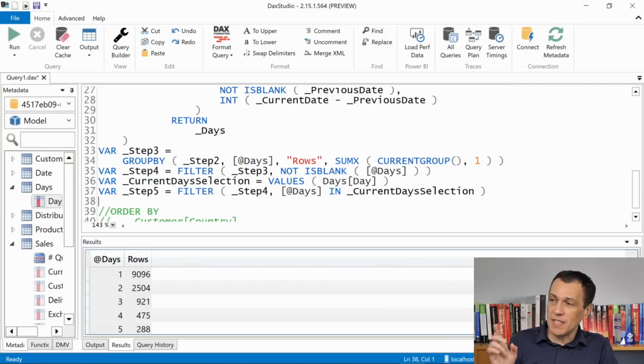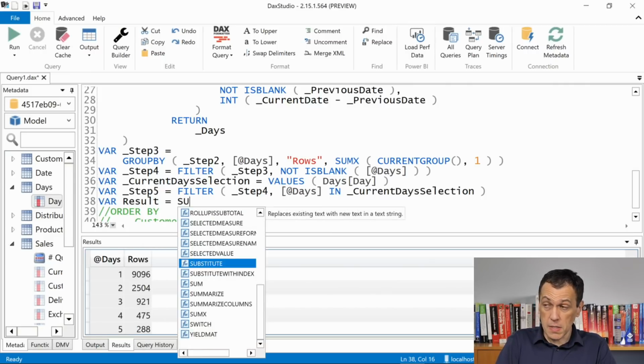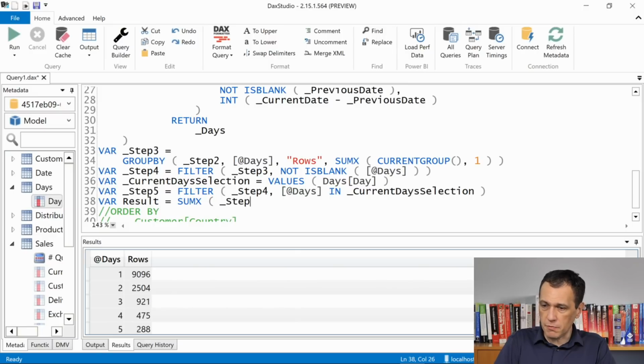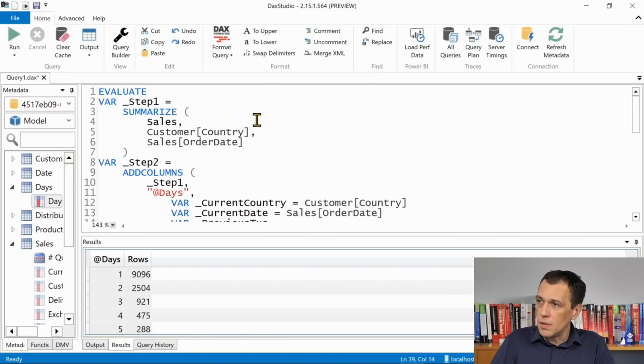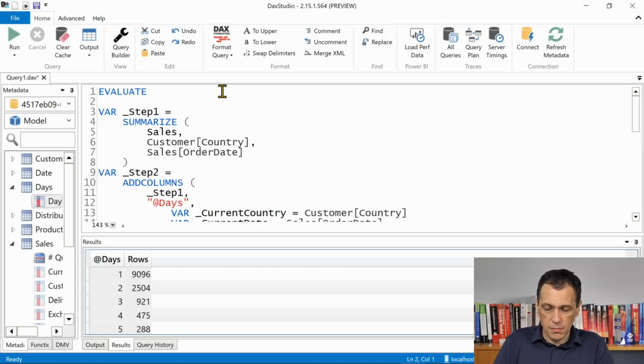Okay, so now I have this smaller list of rows. Imagine that I have only 2 and 3 selected. This filter will return only 2 rows. So the final step result for my measure will be SUMX of step 5 and rows, which is the column that has the number of rows. Usually I should have only 1 row, but you never know. And then finally return result. Okay, so this will be my measure.